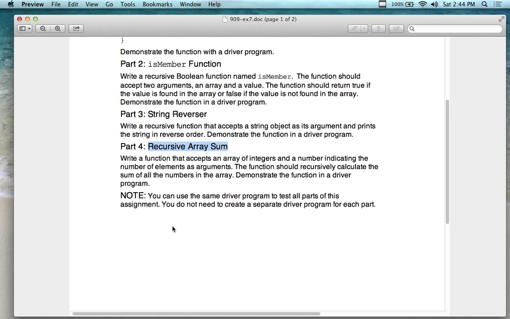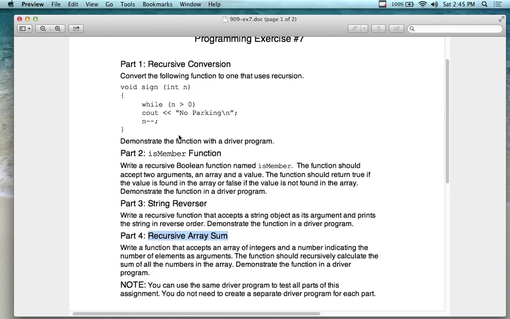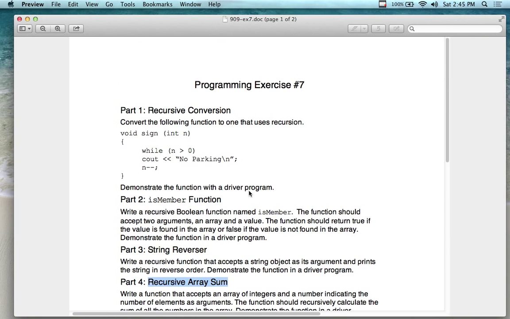So recursive array sum. If I want to do this one, I can write a function that accepts an array of integers and a number indicating the number of elements as arguments. The function should recursively calculate the sum of all of the members in the array. Adds up everything in the array. Demonstrate the function in a driver program.